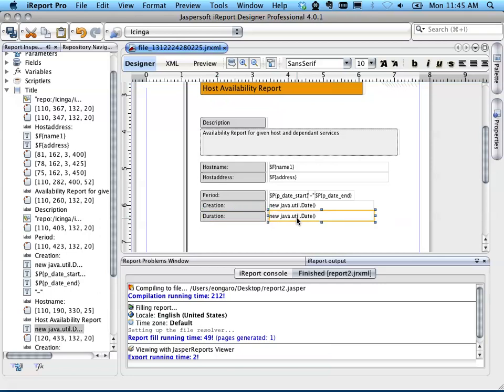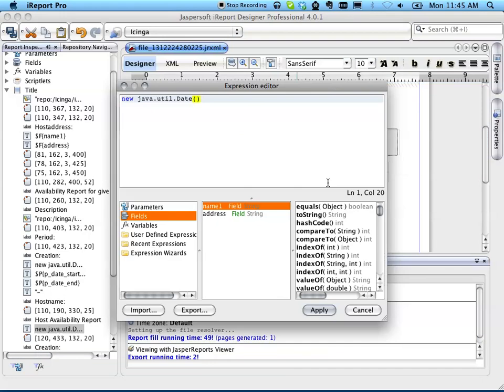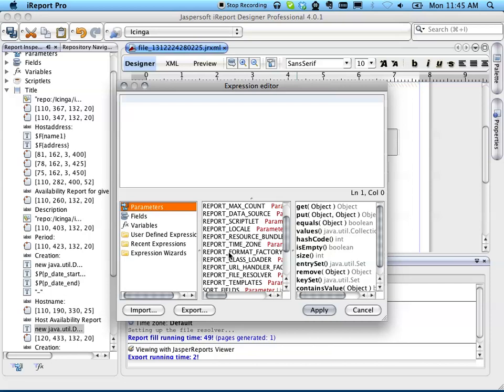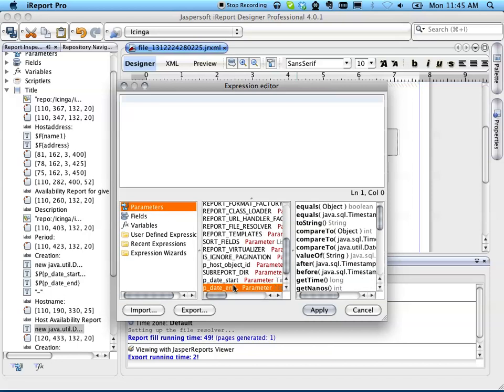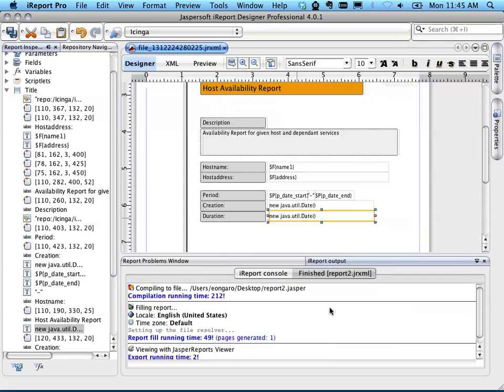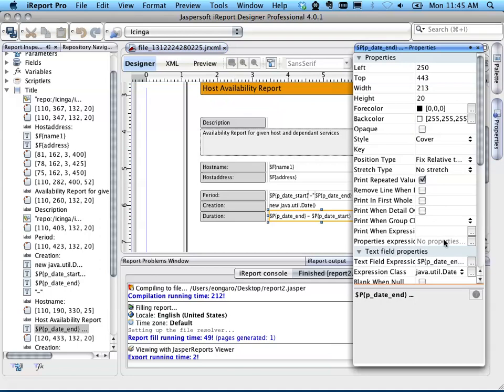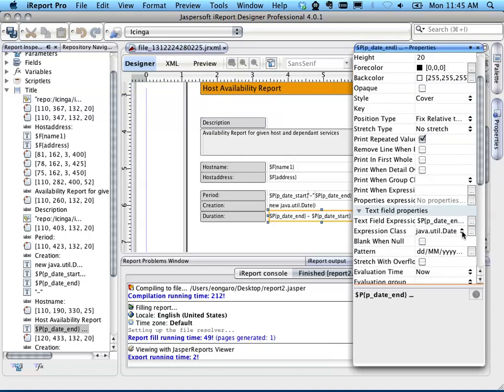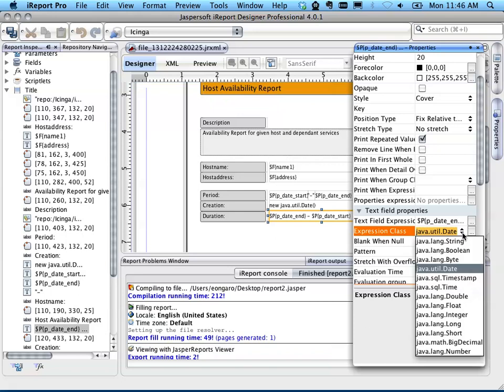And then here, instead of showing today's date, let's say edit expression, clear out what's in there, go to parameters, and we see that we have a start date and an end date. So what I'm going to do is subtract end from start. Press apply. Let me check the type that we have there. So it's an expression class of date. I think we actually want to change that to a string.